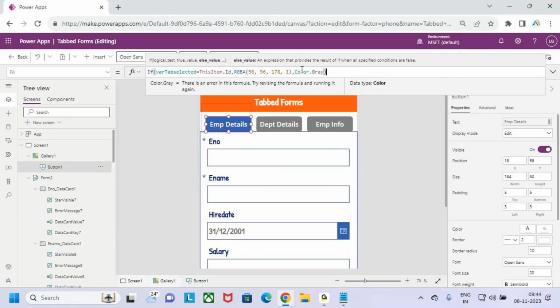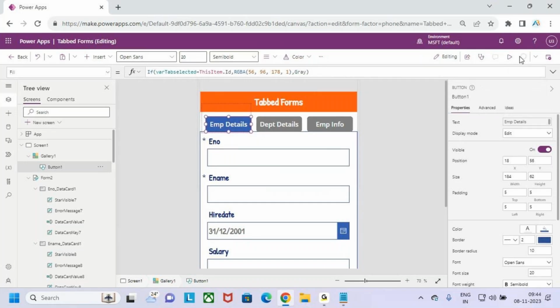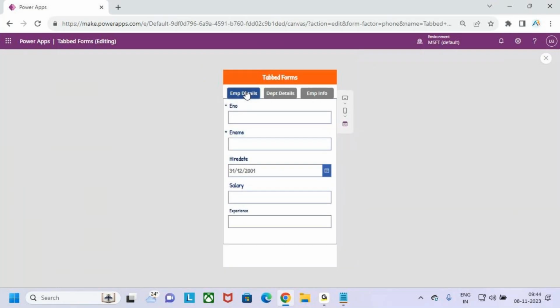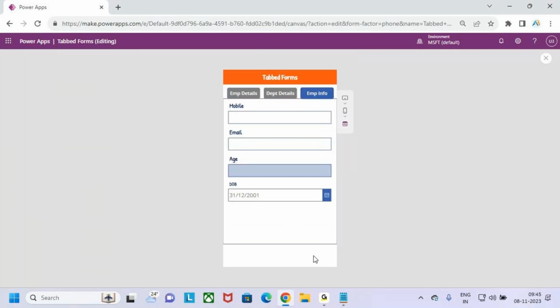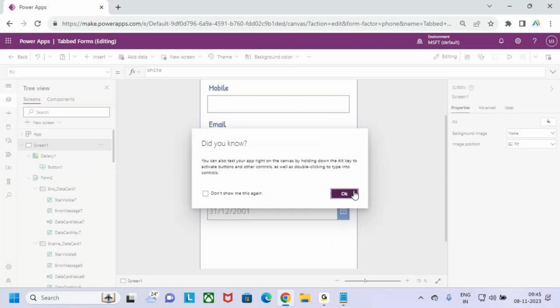Close it. Now see here, when I play the app, whichever tab you selected, that tab is highlighted. The remaining two tabs are going to be disabled, that means grayed out. When I click on the EMP details, now see, EMP details is highlighted. The remaining two tabs are grayed out. When I click on the EMP info, it is highlighted. The remaining two fields are grayed out.